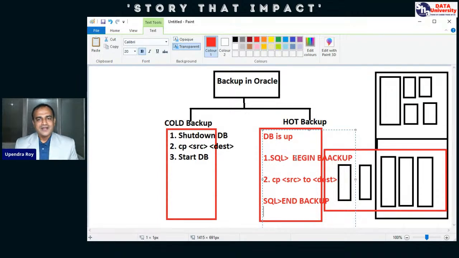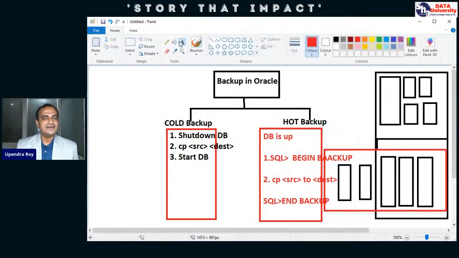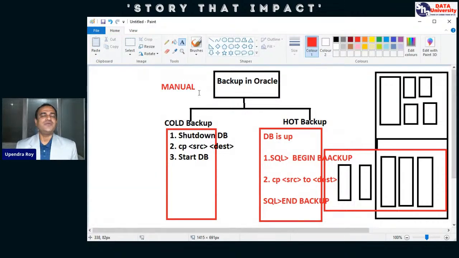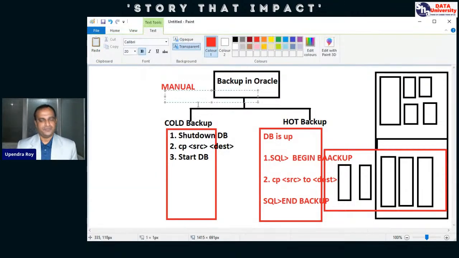Now, same thing, first I'm going to show you guys the cold backup and then hot backup. Okay, so this is what we have done, which comes under manual. That is, we are not using any tool.